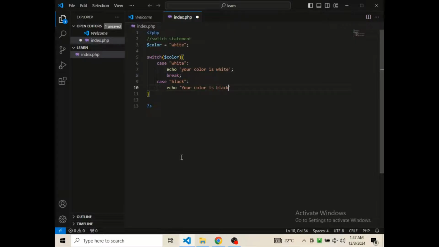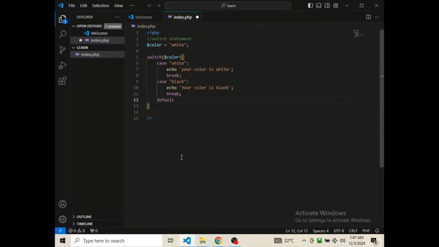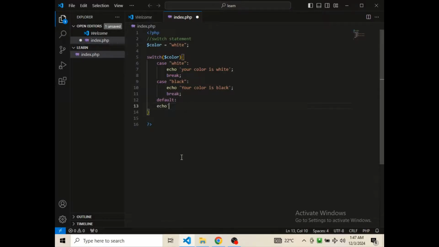So if this color is white, it will run case white, which is echo your color is white. And if it doesn't match anyone, it will tell you, which is default. When it doesn't match anyone, the default will then be the answer, which is your color is not white or black.